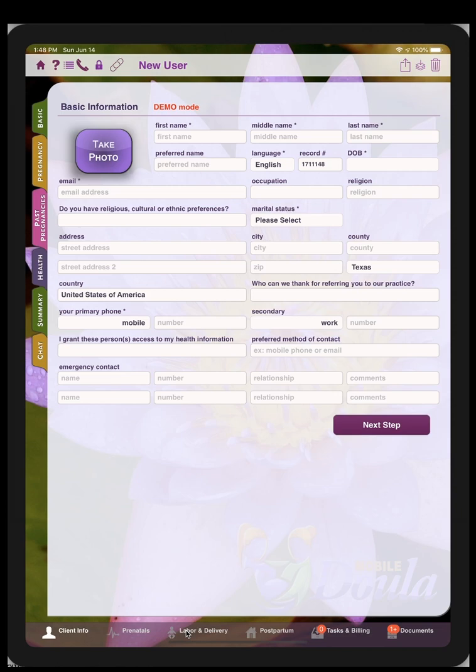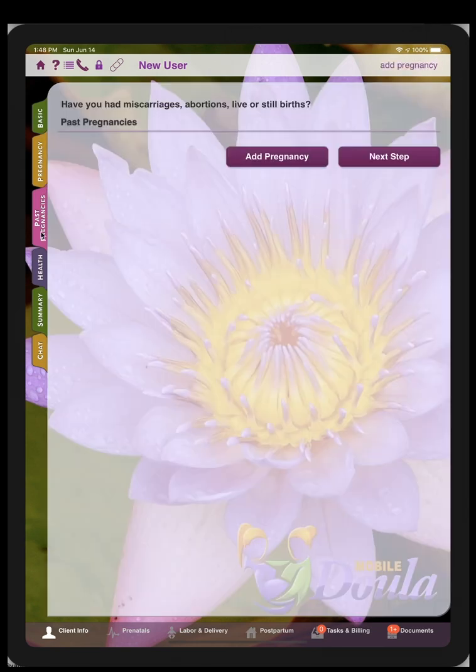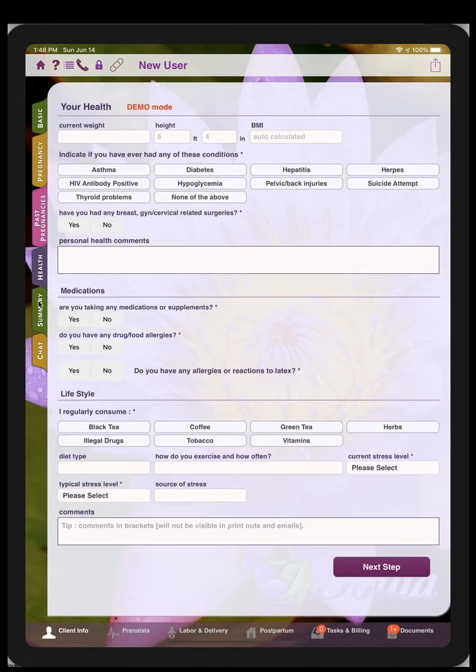If you wish to share the client record with the client, you can always export all the information and email it to them using either the Mail app or our built-in messages feature. So under the client info section, the sub-tabs are basic, pregnancy, past pregnancies, health, summary, and chat.